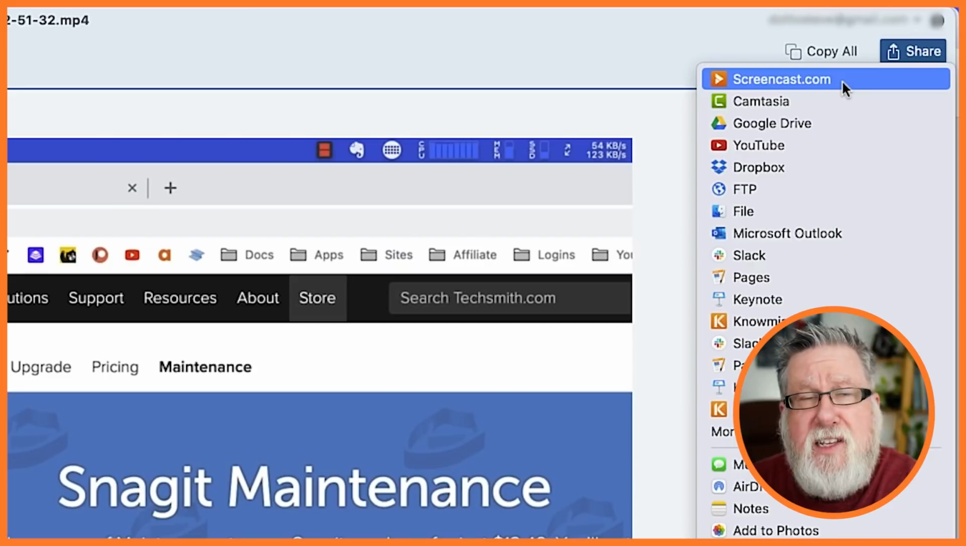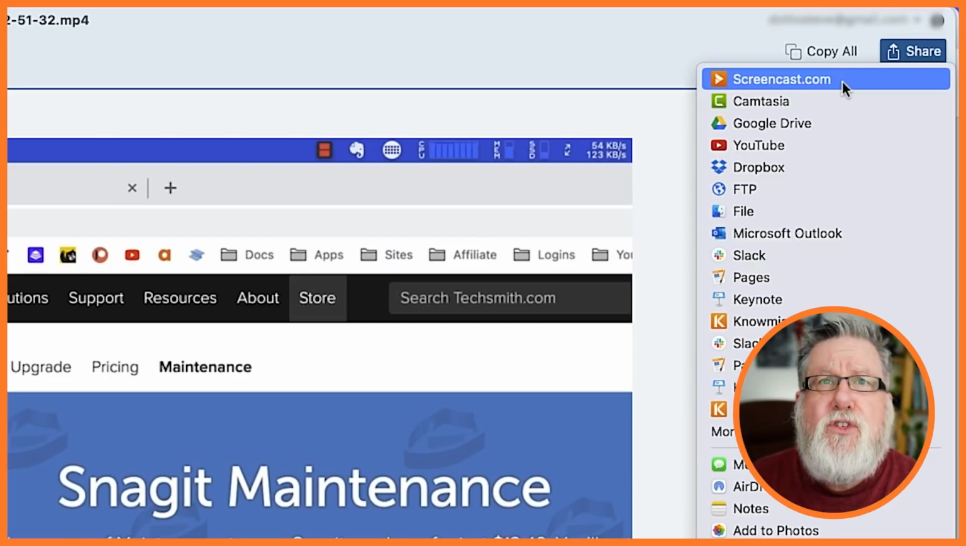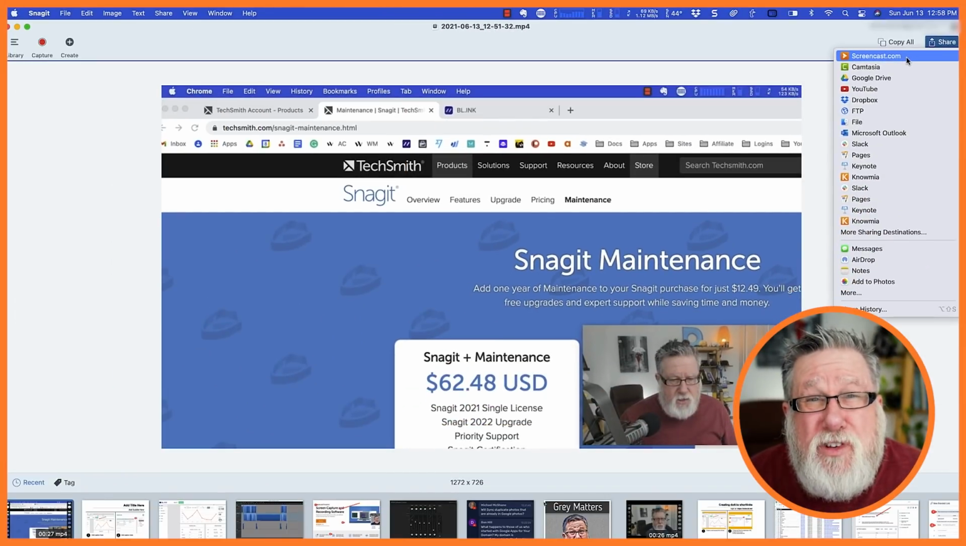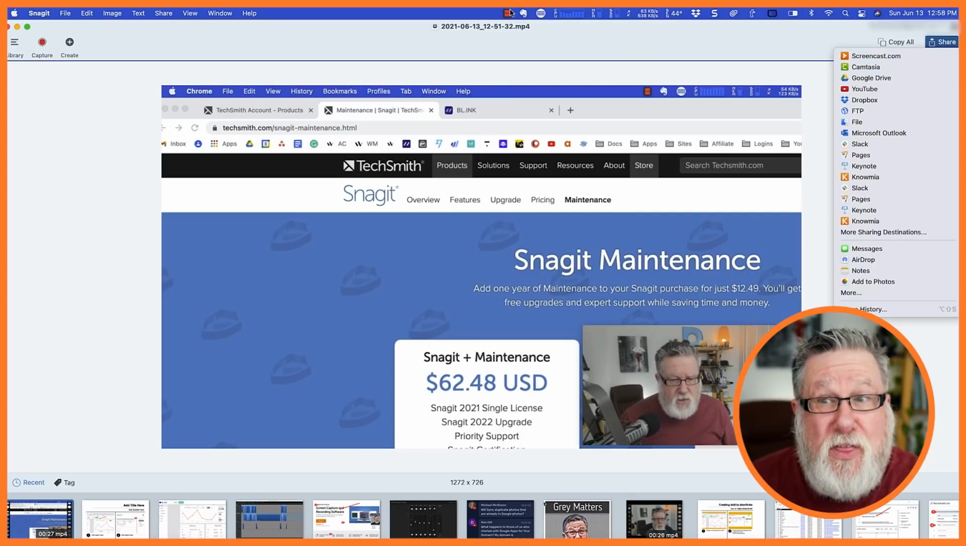So this provides the same functionality as you might find in a tool like Loom, but you can do so much higher quality videos and so much higher quality work as far as sharing your content using Snagit. I guess I hate to use the term, but it is the Swiss Army knife for all things on your screen to share with others.